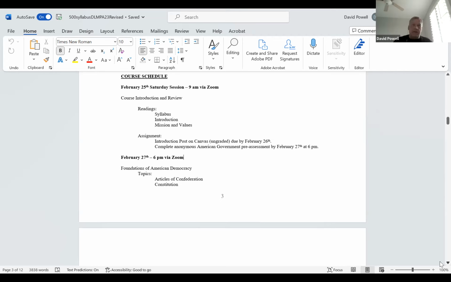So anytime between now and 6 p.m. on Monday evening, because on Monday evening, we're going to get into American government. And so you'll get a lot of the answers to the pre-assessment on Monday. So I really need you to do it before 6 p.m. on Monday. There are 20 multiple choice questions on this pre-assessment. You have 4 minutes to do those 20 multiple choice questions.